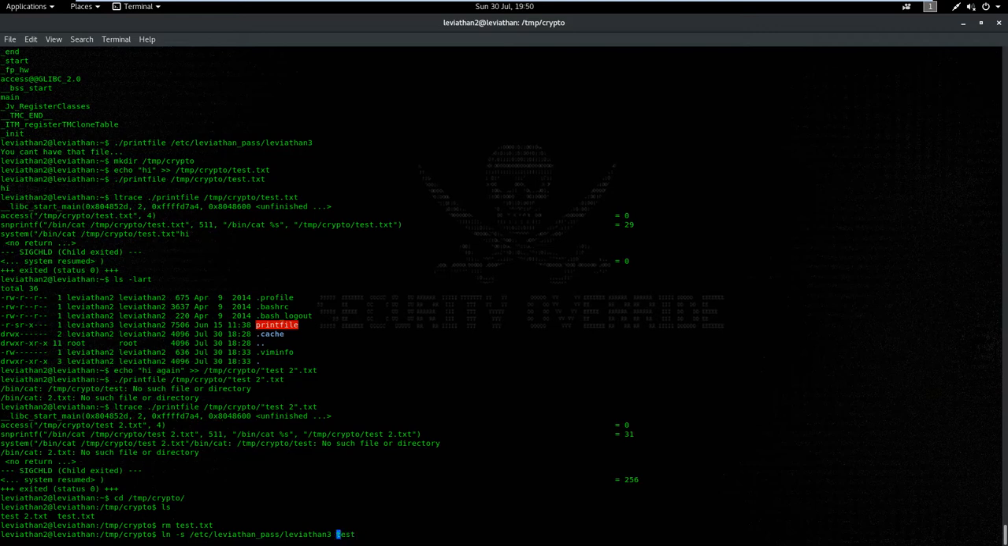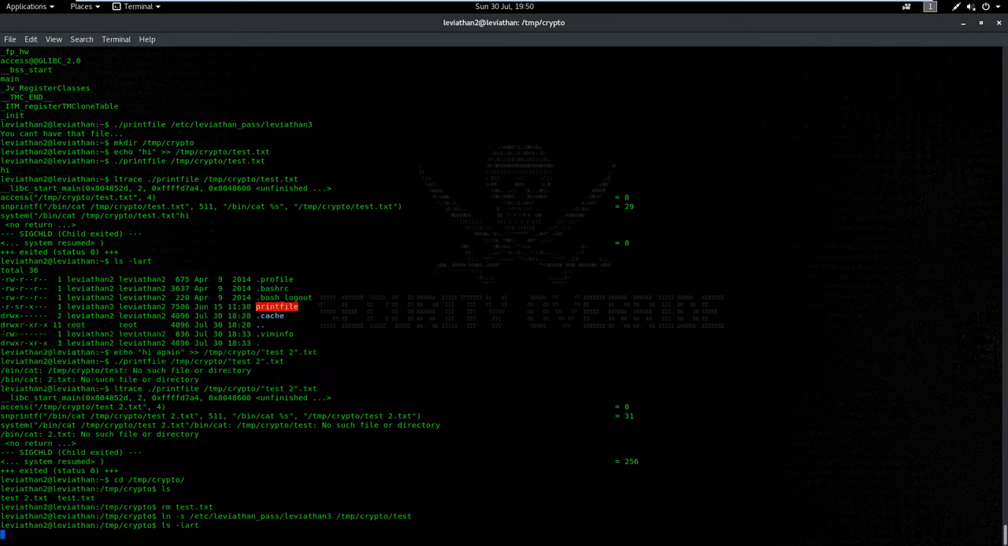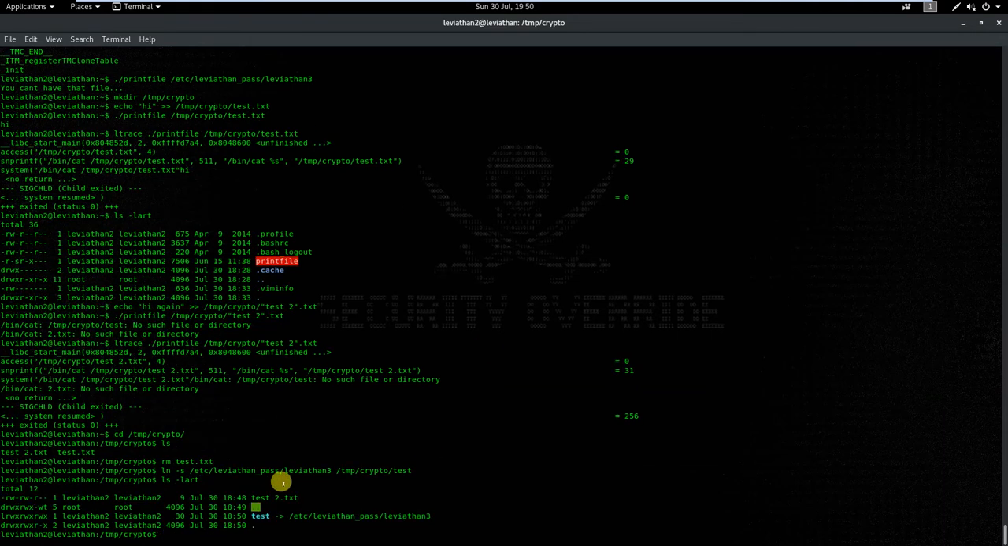We may need to put in a full file path here, so /tmp/crypto. So essentially the first part of the file name, test2, we're creating a symbolic link to the leviathan pass. So let's try and run that. Now let's have a look and see if it's worked. Okay, so we've got test symbolically linked to the leviathan3 pass.